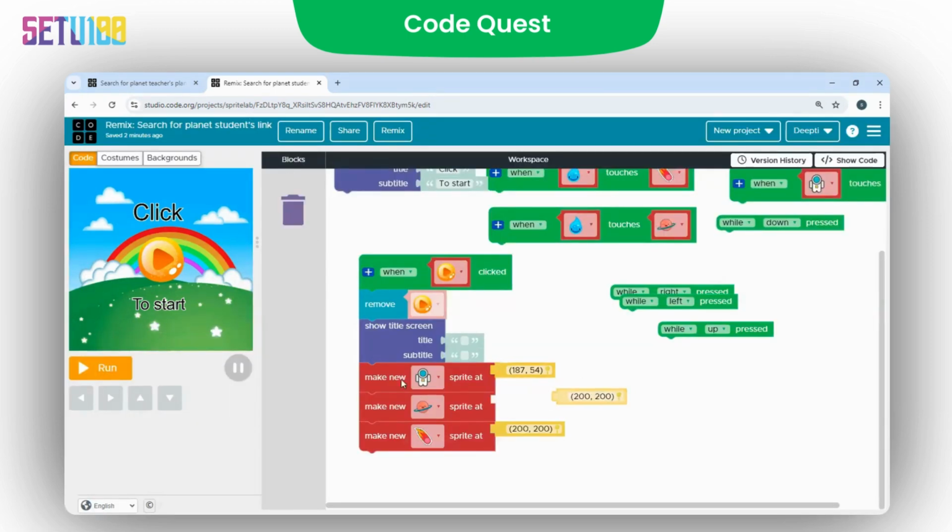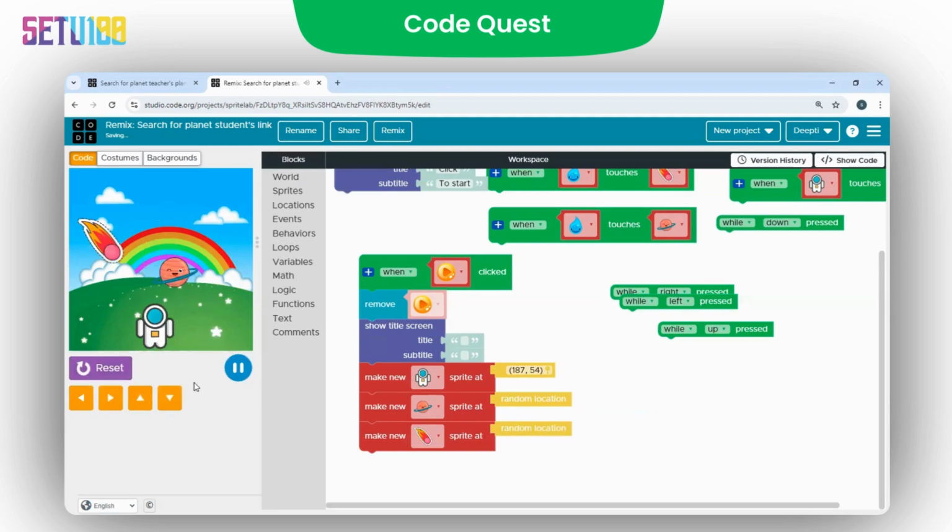Now after that, I don't want these location points for the planet and the fire. So we will go to location and take this random location option to place them randomly on the background. So let's run it and start. Here, yes, as you can see, if you click on it, you will get random positions of it.